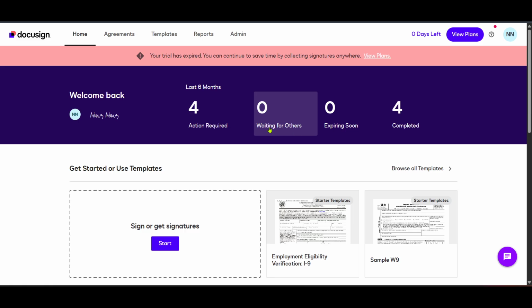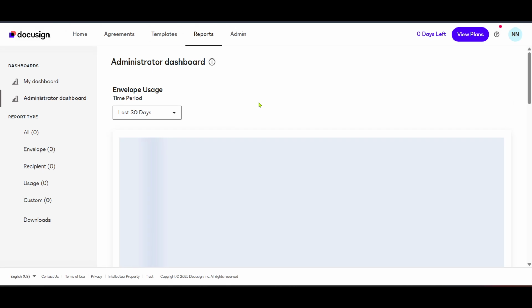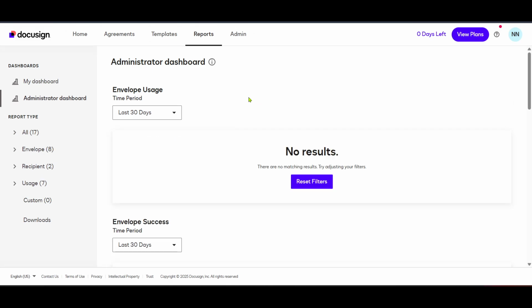Next, look for the option that says Reports and click on it. This is where you can run various reports on the documents you've interacted with in Docusign. From here, you can not only find old documents but also gather insights on their status, like if they've been signed or not.